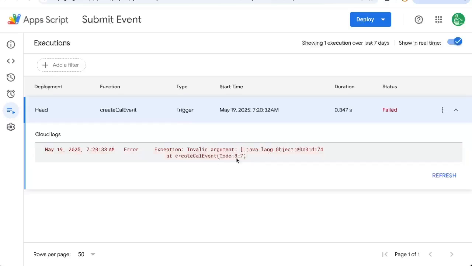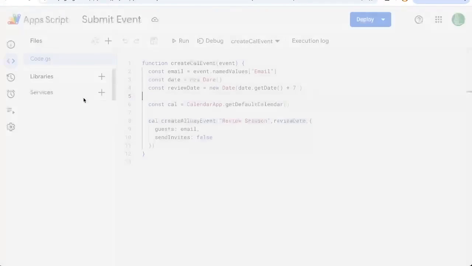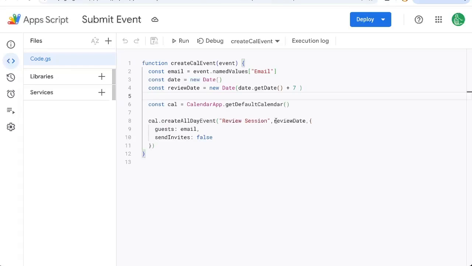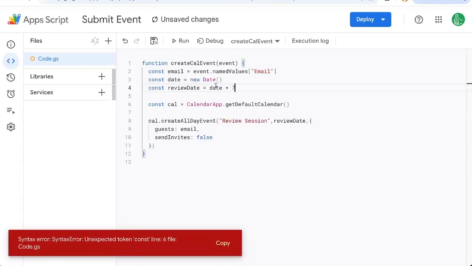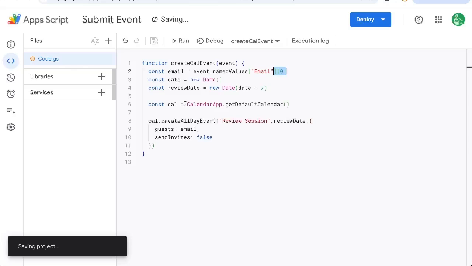Let's submit. We had an invalid argument at line 8. Probably, I think I know why. Let's see, line 8 is this review date. Let's see if it's just date plus 7. Might have to wrap that in new Date. Let's try to get just this first one here. Maybe it's this email that's having an issue.